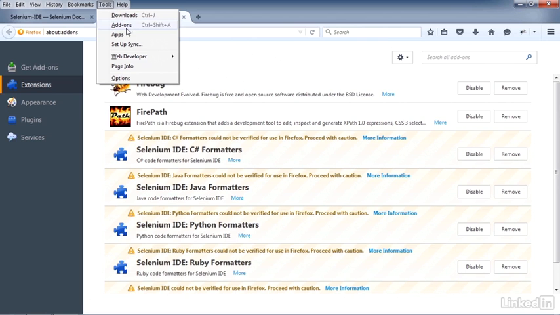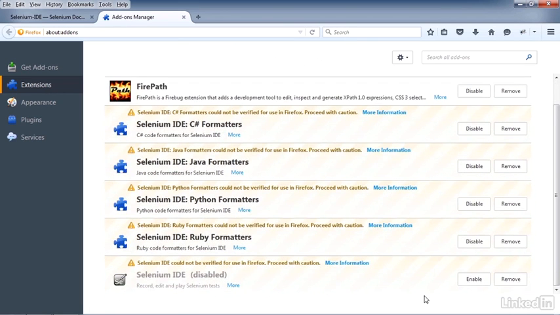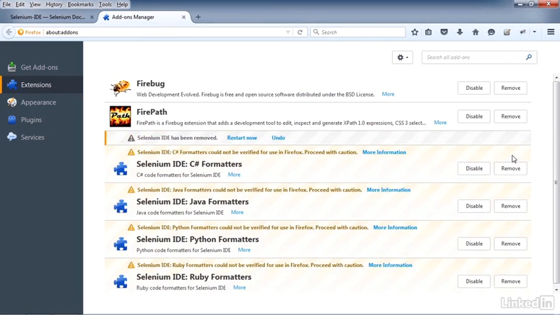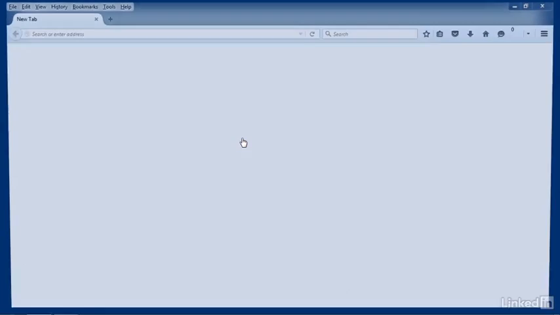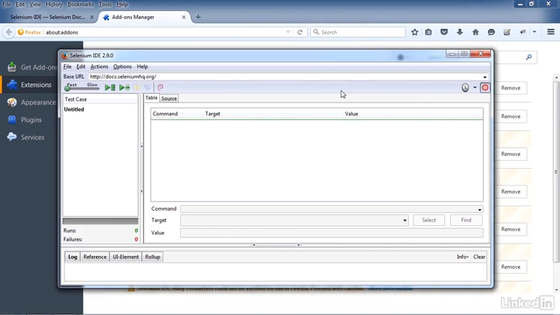If you wish to enable it again, go to Extensions. You'll find a grayed out Selenium IDE option. Click on Enable, restart Firefox, and you'll have Selenium back in action. Now, let's uninstall it. The Remove button on the very right uninstalls Selenium. Once we restart Firefox again, you'll see that there are no traces of Selenium left.